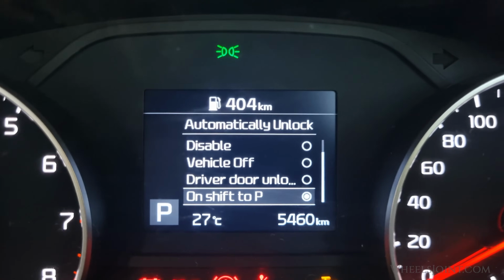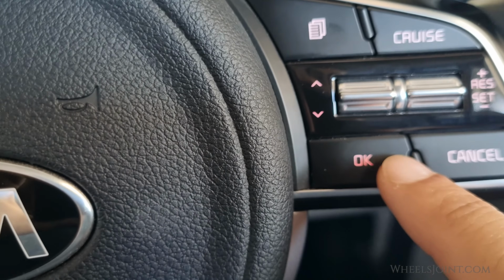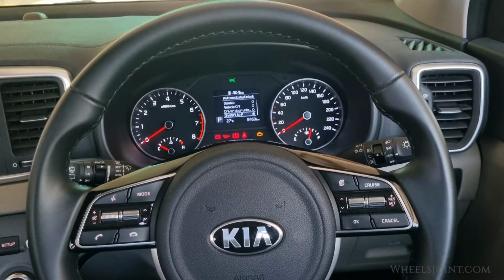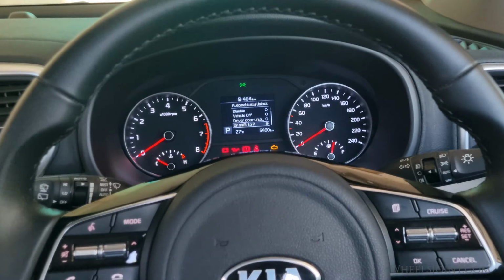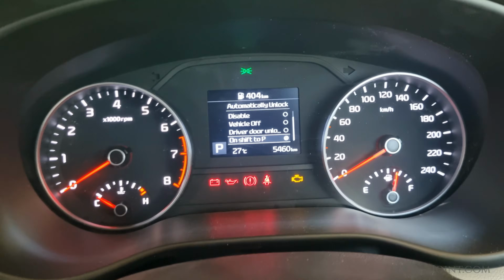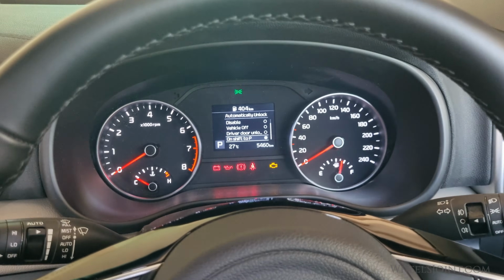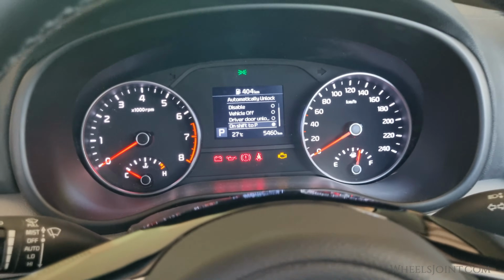Once you have selected your preferred option, simply hit OK and you are good to go. Your auto door unlock feature is now set just the way you like it. And there you have it, folks. That's how you enable or disable the auto door unlock feature in your Kia Sportage.